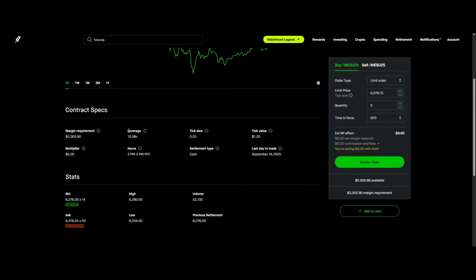Next up is leverage. Here, it's 13.38x. You're controlling 13.38x more value than your margin deposit. This essentially tells you how much money you're actually trading with. So in this case, the margin requirement is around $23.50 and the leverage is around 13x. So you do the math, $23.50 times 13x.